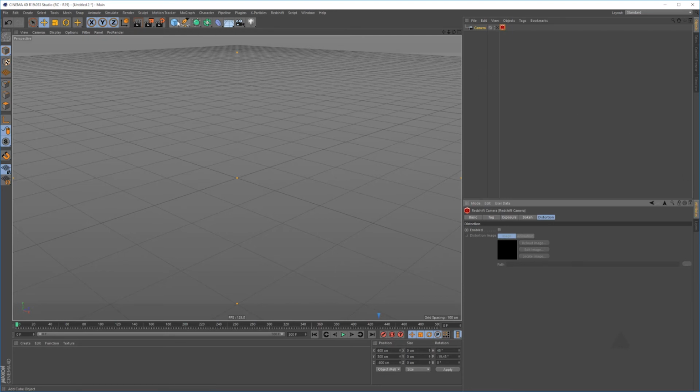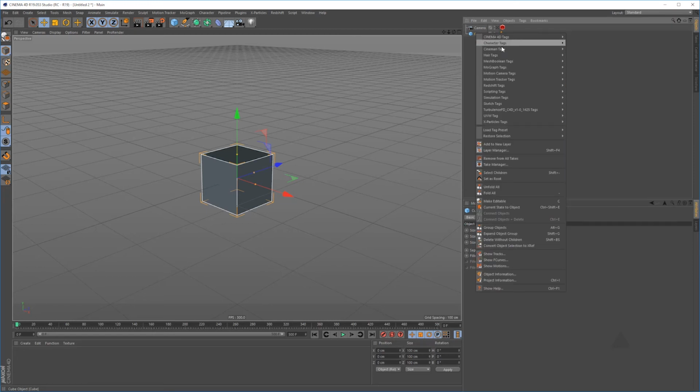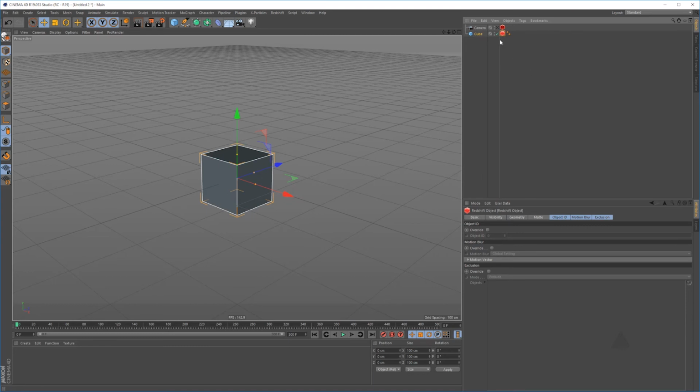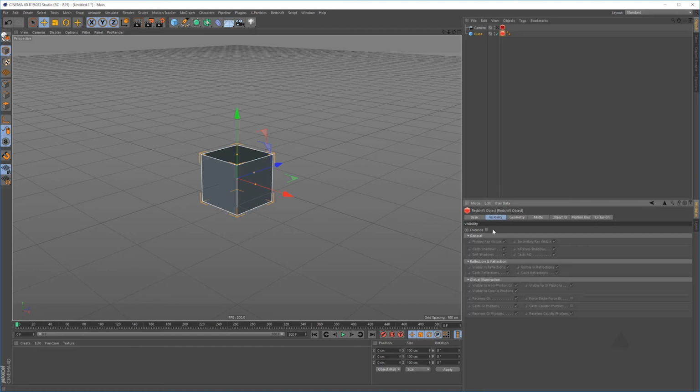If I go up here and create a cube, I'm just going to right click on that and go down to Redshift tags and choose Redshift object. So you've also got this object tag, which can be used to control certain aspects of our geometry, things like its visibility, whether it's visible to shadows, reflections, GI, things like that.